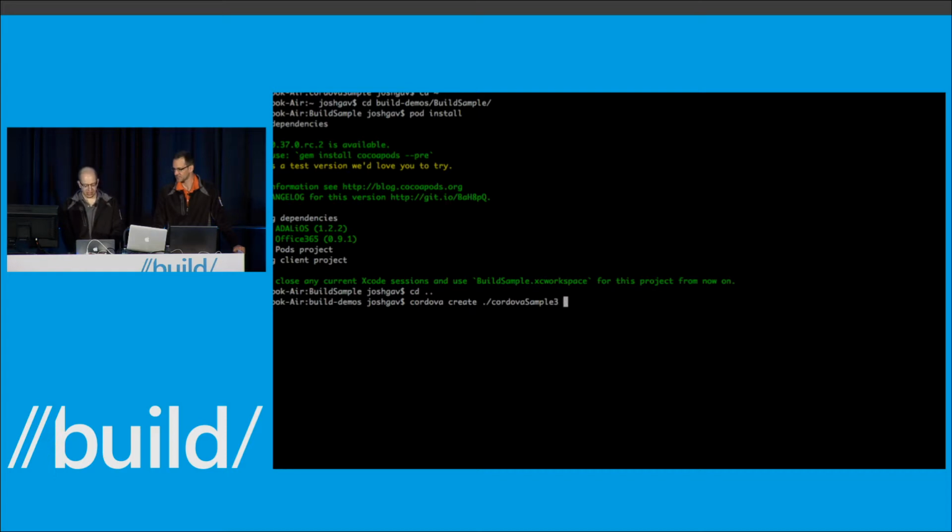We give it a reverse domain name ID. We'll just call it sample. And then a friendly name. And it will take care of creating the Cordova project. I cd into that project, cordova-sample-3.